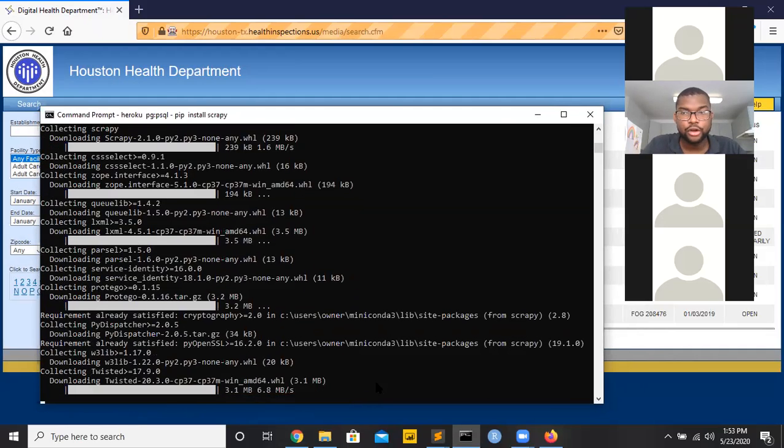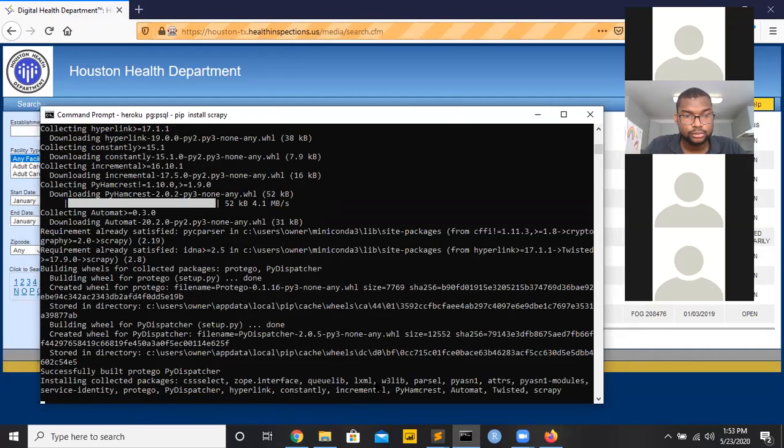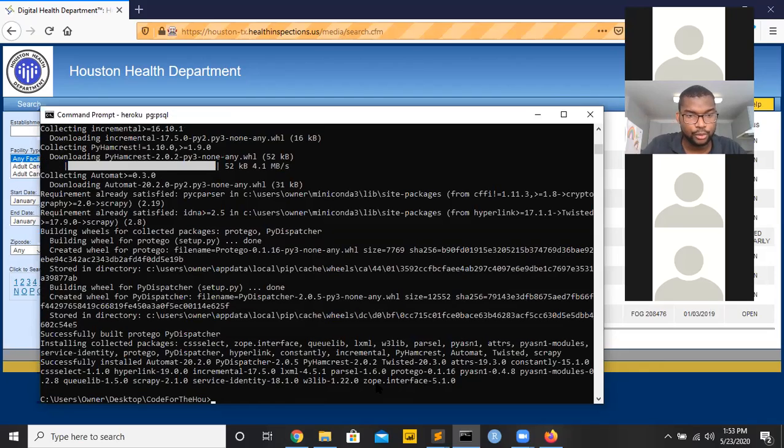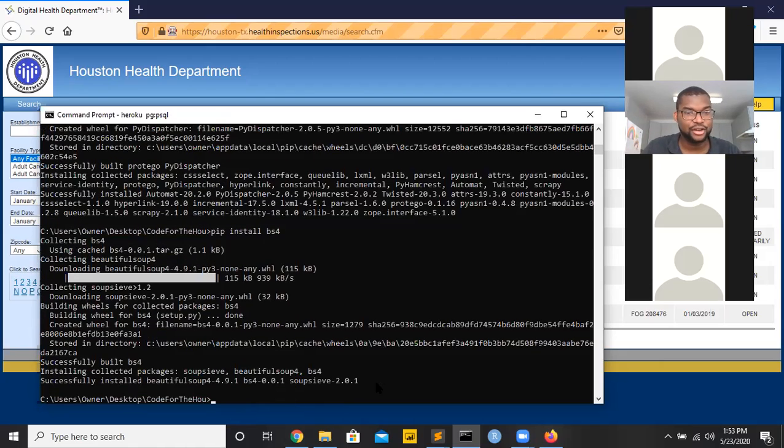The next library that you would probably install if you need is called BS4. That stands for Beautiful Soup 4, because there's different versions of Beautiful Soup, and the most recent one is the one that you would want to install. So it'd be pip install BS4. I already have it in a different version, but yeah, so you would install BS4.